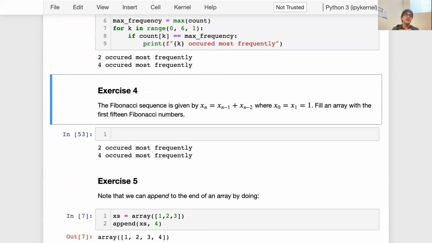Okay, you know the Fibonacci sequence? If you put 2 bunnies on an island and they start mating, this is the model of how many bunnies you'll have after a certain amount of days. It's very easy. The Fibonacci sequence is a sequence of numbers where each number is the sum of the previous 2 numbers. And the first 2 numbers are 1 and 1. So I'm just asking here, fill an array with the first 15 Fibonacci numbers.